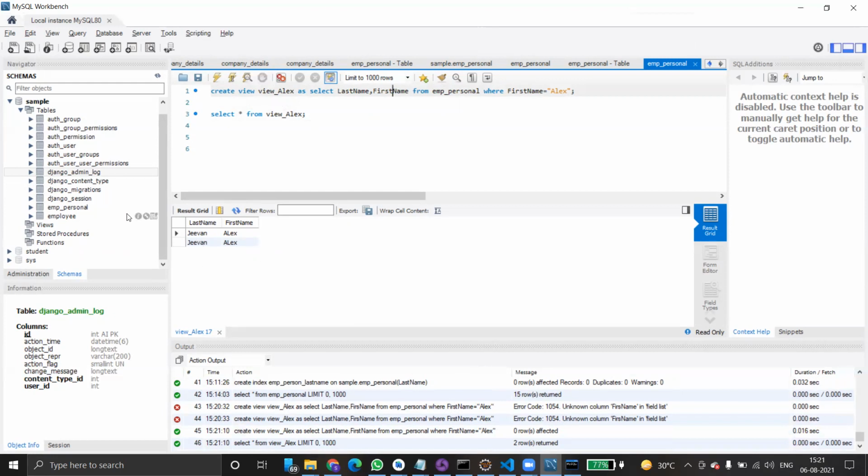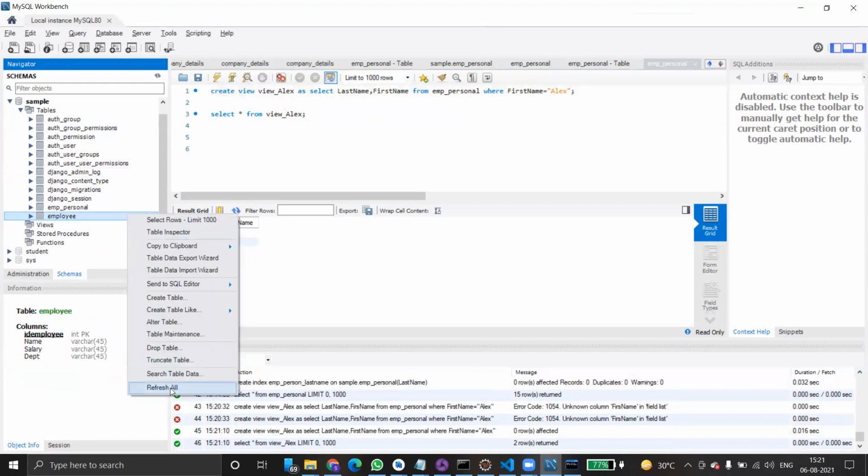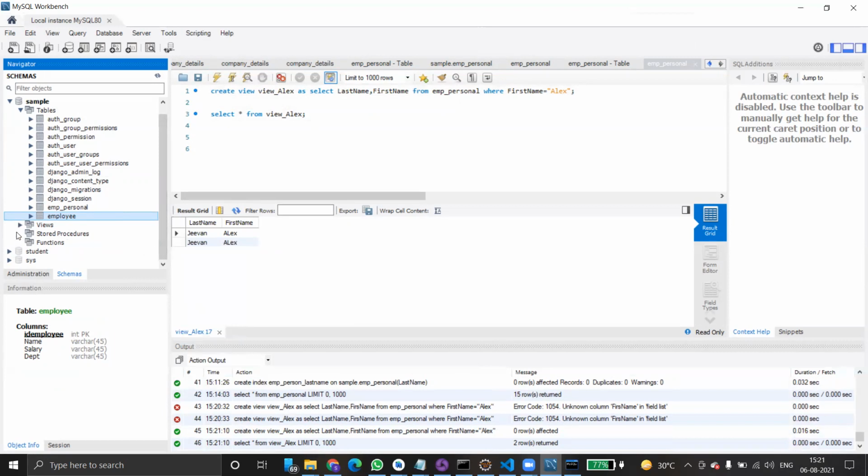So just right click and refresh it now. Refresh all the schemas and tables. Now go and check how many views are there. We have created one view, that is view_Alex, with last name and first name. So this is how we create a view. Views are basically virtual tables, not real tables. They fetch the latest data from the table.